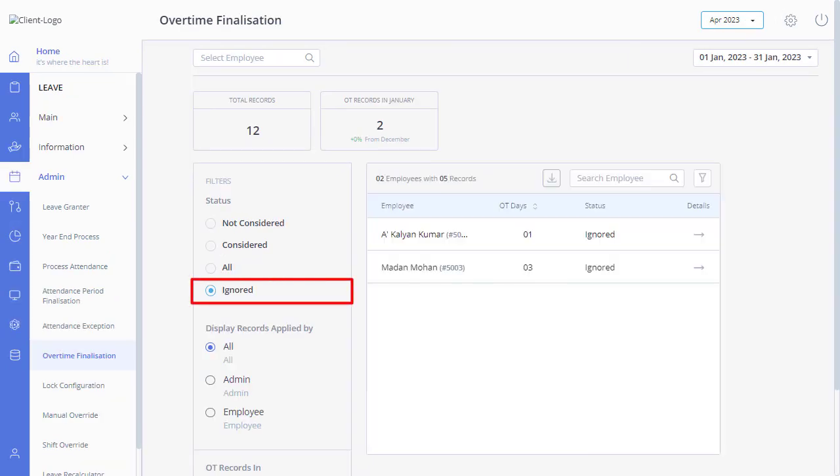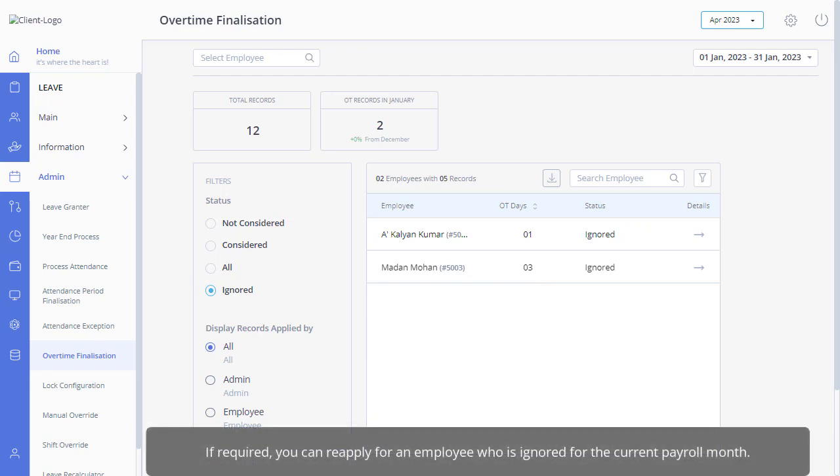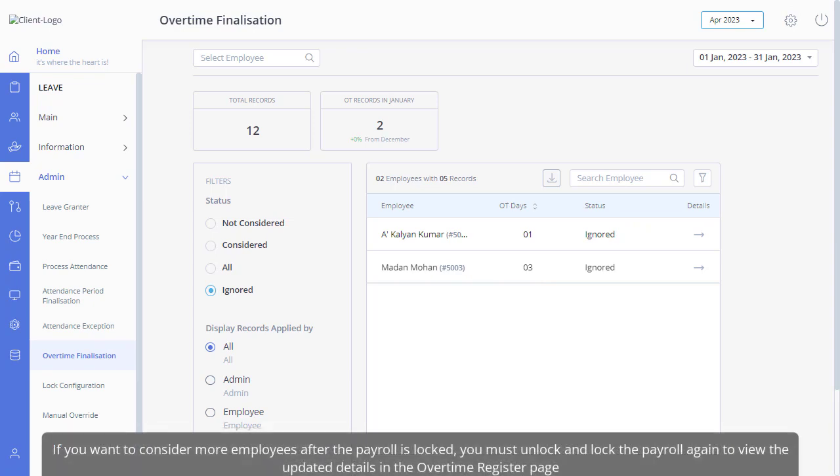Finally, the Ignored Status filter displays the list of all the employees whom you have chosen to ignore from the Not Considered filter. If required, you can reapply for an employee who is ignored for the current payroll month. Please note, if you want to consider more employees after the payroll is locked, you must unlock and lock the payroll again to view the updated details in the Overtime Register page.